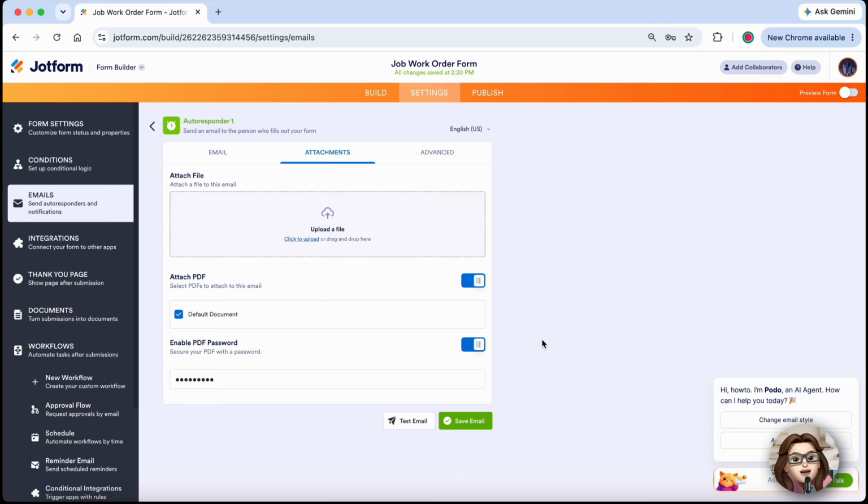From now on, every PDF attached to your autoresponder email will be password protected, adding an extra layer of security to your form submissions. That's how to set a password for Jotform PDF attachments.